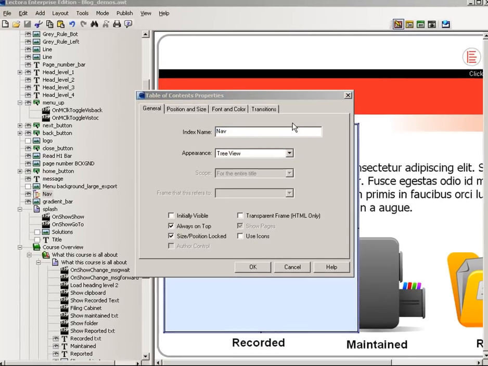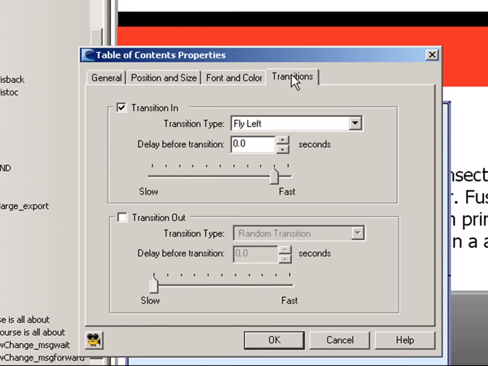If we click on the transitions tab, you'll notice that we have a transition in set to fly left, and that's actually what gives us that sliding in look of the menu. So it's pretty simple. There are other ways to achieve that kind of movement on stage. In Lectora you can use actions, but we just try to use this to keep it simple.